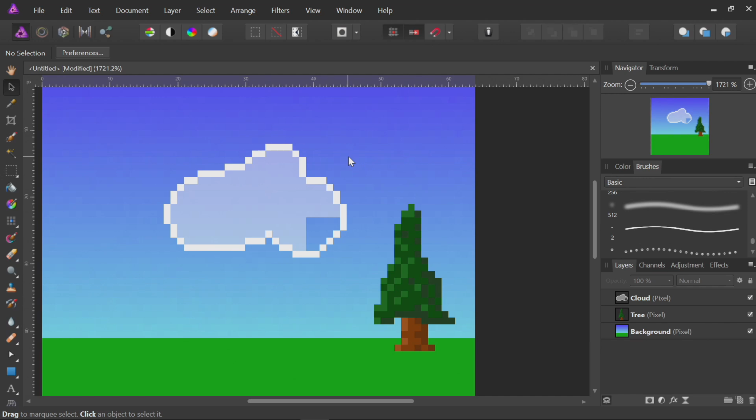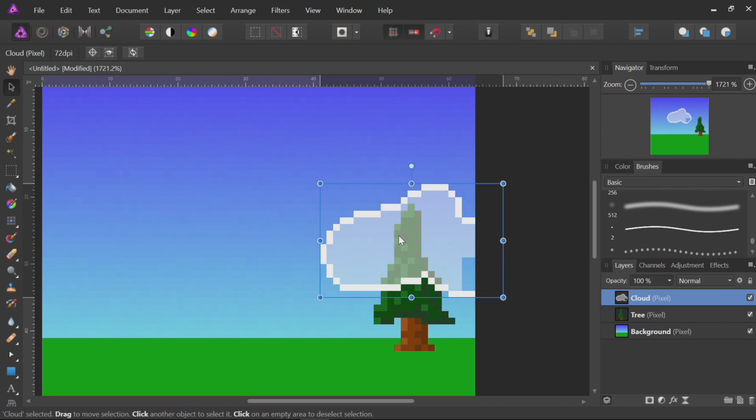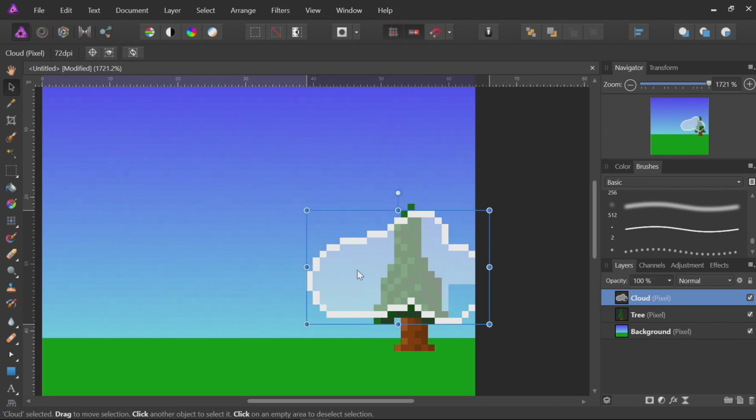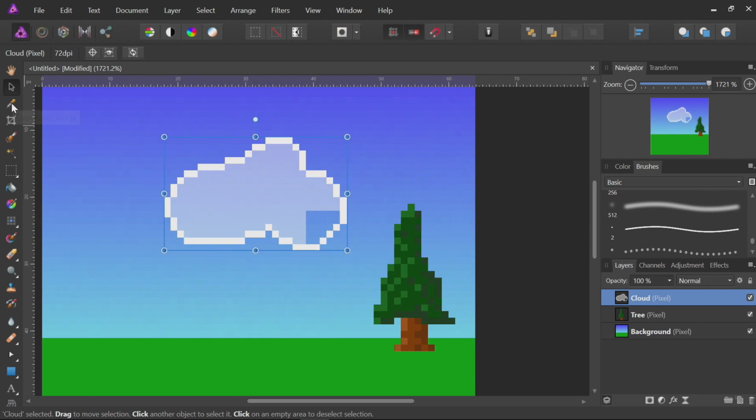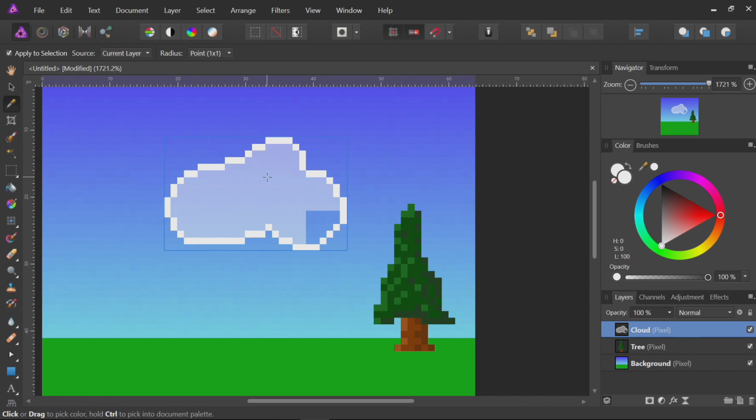Another really great useful feature is picking alpha. Now, you may not know this, but if I select this cloud and move it around, you can see that the inside of this cloud is slightly transparent. So I can set the color picker tool to the current layer only, and if I pick this color in the middle of the cloud and click on the little eyedropper here, you can see it's actually chosen the transparency level of that pixel, which is very, very useful.